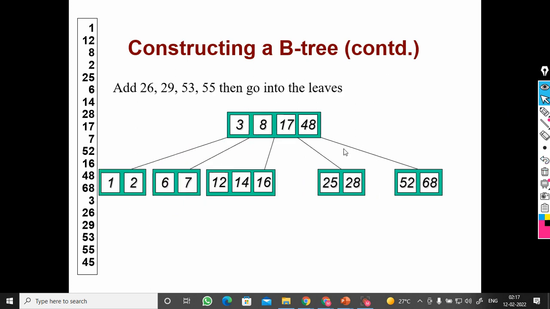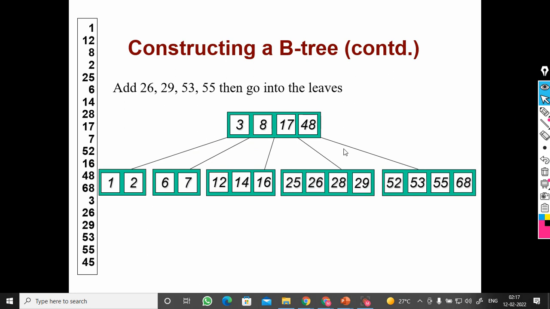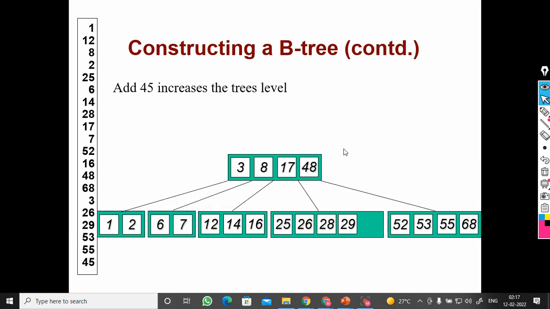You can see here. Yes, sir. So I hope this is clear to all of you. This is how you're going to insert all the elements.